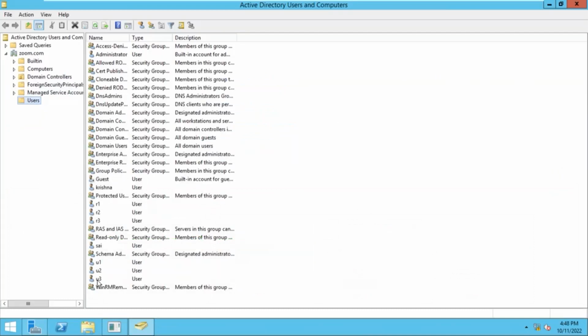By seeing these users, can you tell which department these users are working for? Because in a company, the users will be working under a department. Can you tell which user is working for which department here? No, we can't tell. So we have to organize the users with the help of the OU. For that, we have to create the OU.